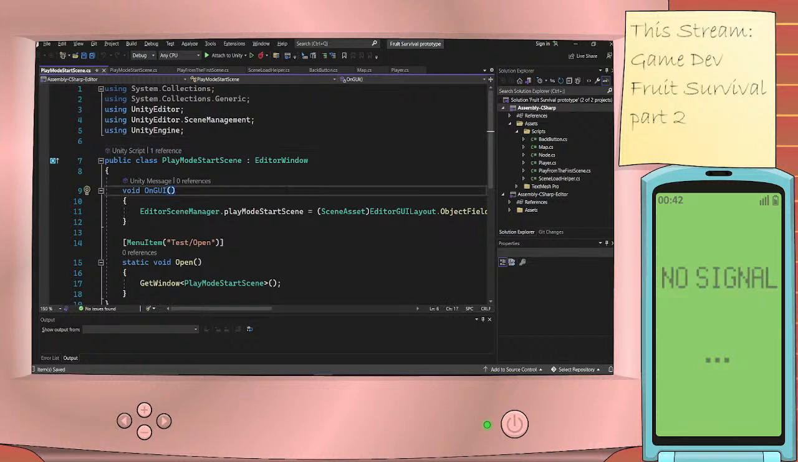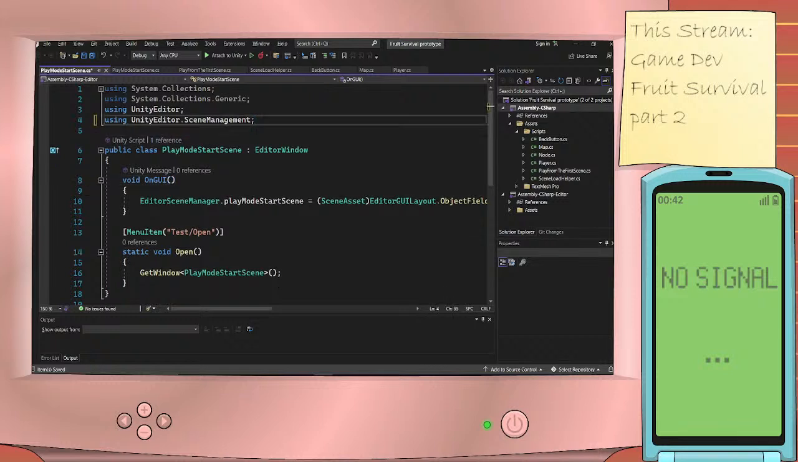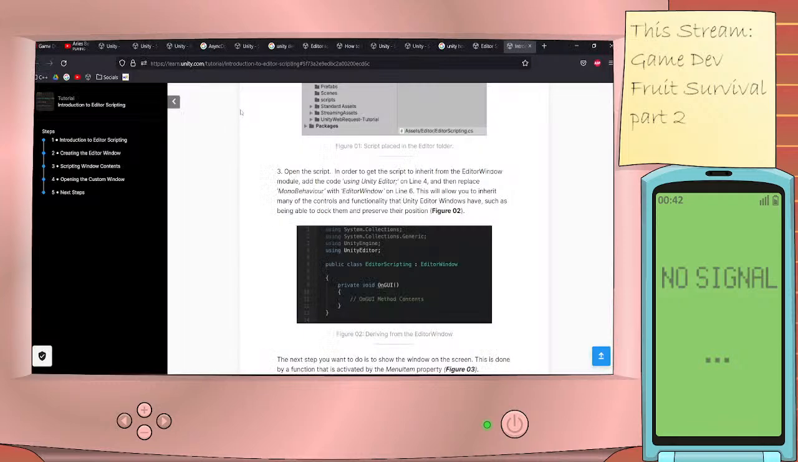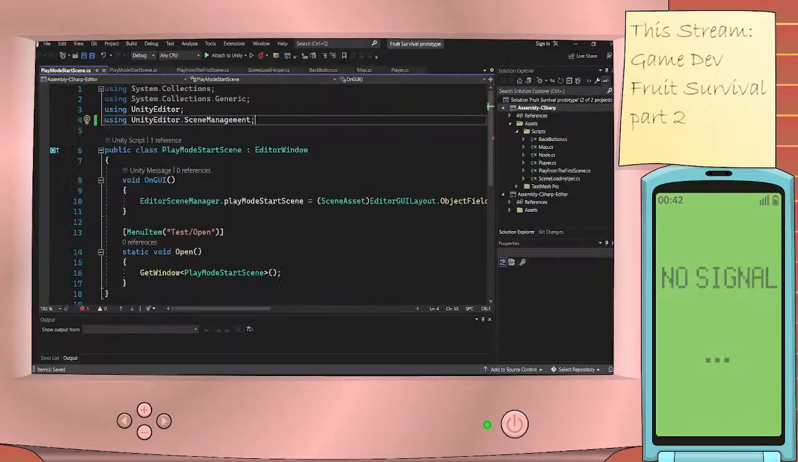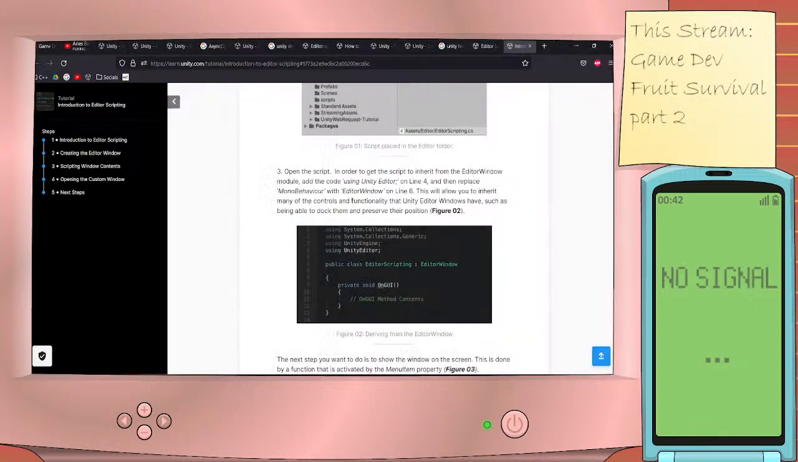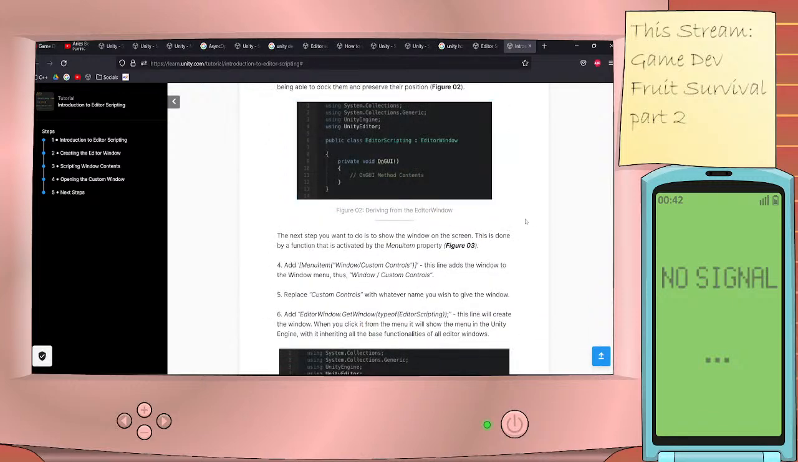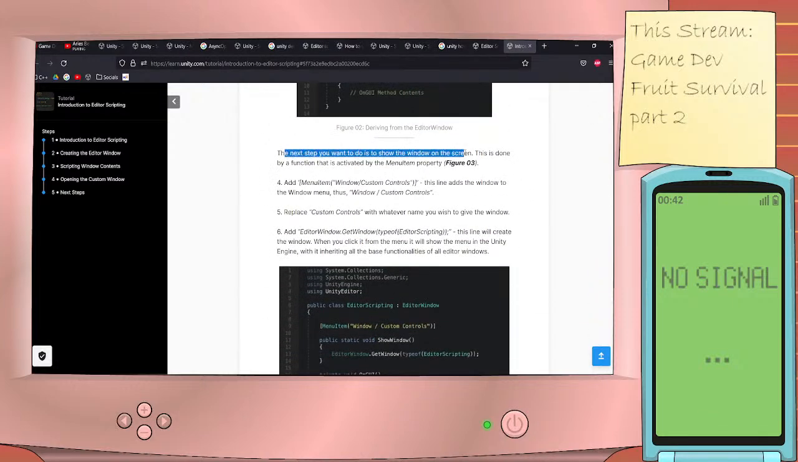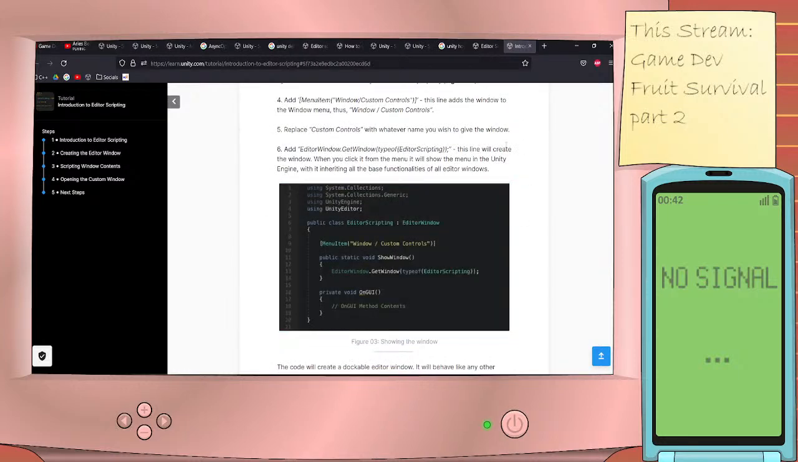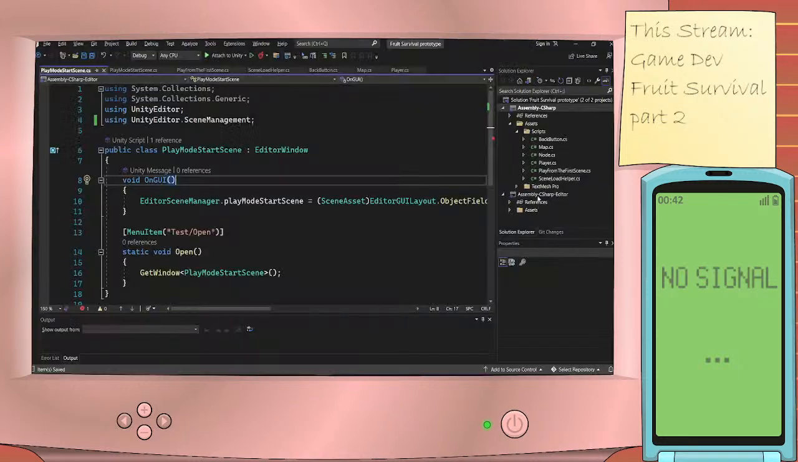So using, okay, Unity engine, who cares, right? But I have Unity editor and scene management, and I do inherit from editor window. Have an onGUI method. The next step you want to do is to show the window on the screen. This is done by a function that is activated by the menu item property. So you need a menu item property here.